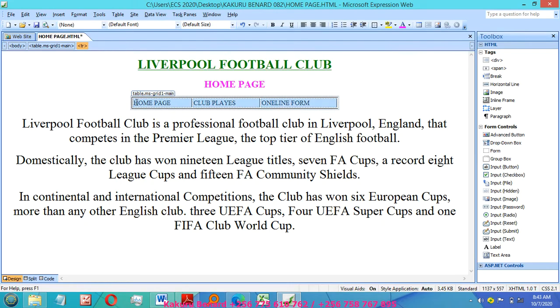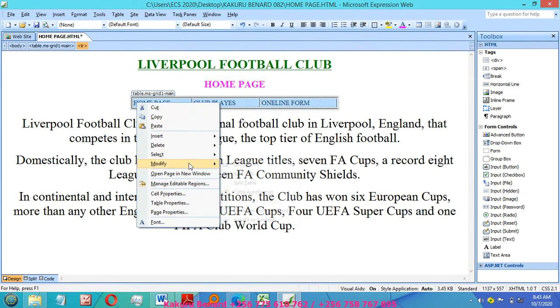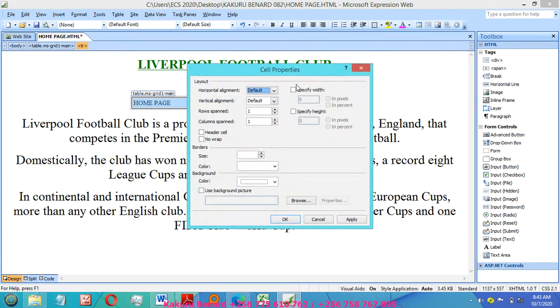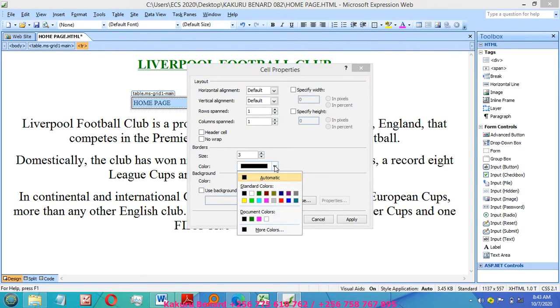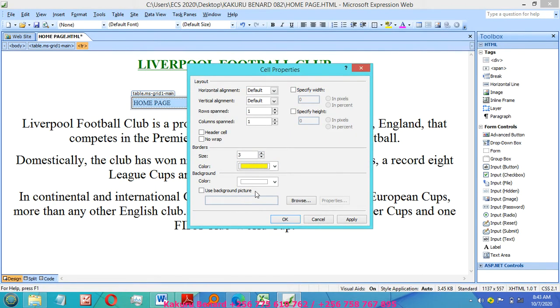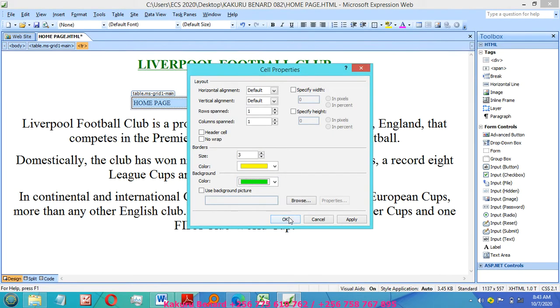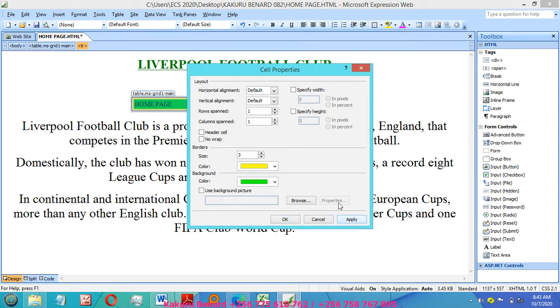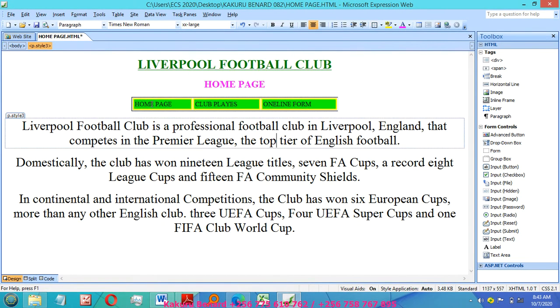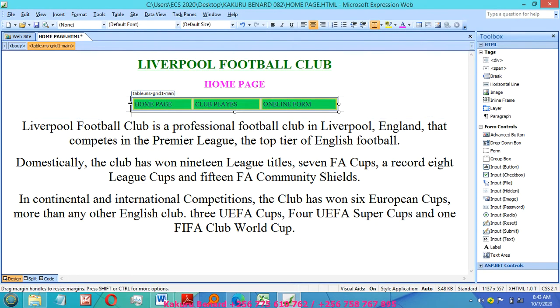Still you can format this table to make it more attractive. You can come to table cell properties. So under cell properties you can increase their borders. You can have color. If I choose yellow, and so like that, you apply. Okay, so this one we shall use it for linking.